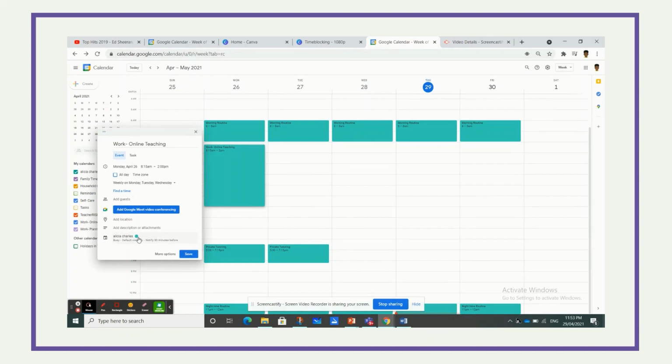And right now, if you're looking, you're seeing that it's the same color as my personal. So I'm going to go right below here, and where I see my name, Alicia Charles, which is my personal calendar, I'm going to click it, and I'm going to have the option to select the correct calendar where I want to put this event or task. And in this case, that's going to be my work calendar. Immediately, the color changes.